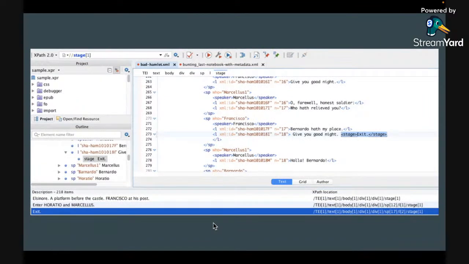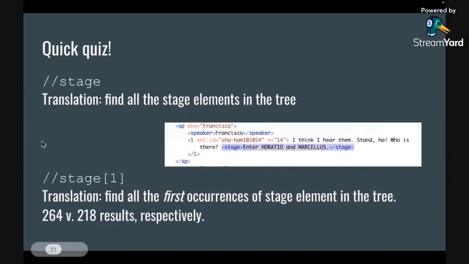Now, if I put in //stage[1], then I'm only getting the first occurrence of stage. I'm not getting the second occurrence like I showed in the previous slide. So in other words, the double slash stage finds all the stage elements in the tree, whereas //stage[1] finds only the first occurrences of any stage element in the tree, and that gives you a difference of 264 versus 218 results. So there are roughly 50 instances where you get multiple stages in one speech.